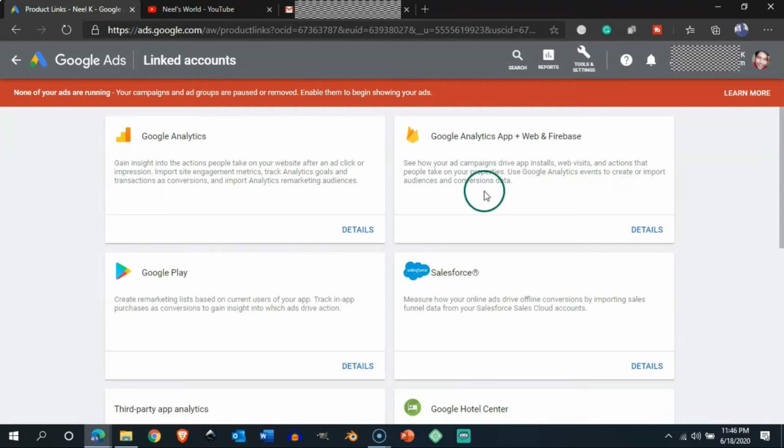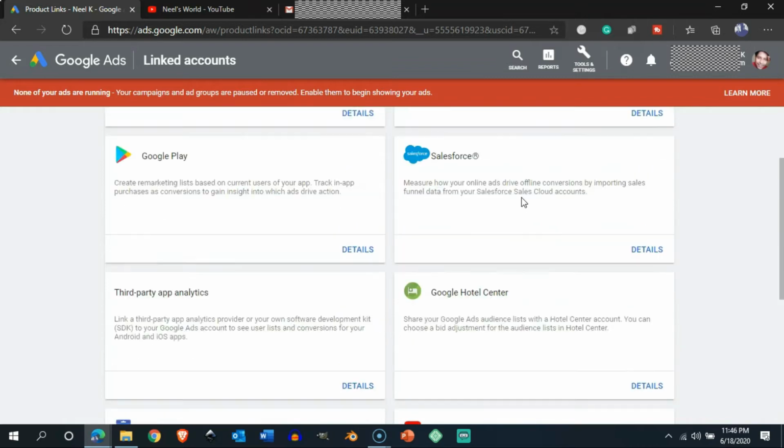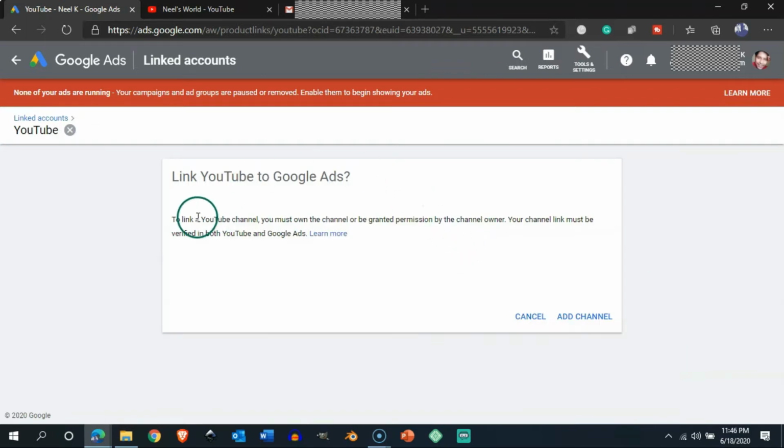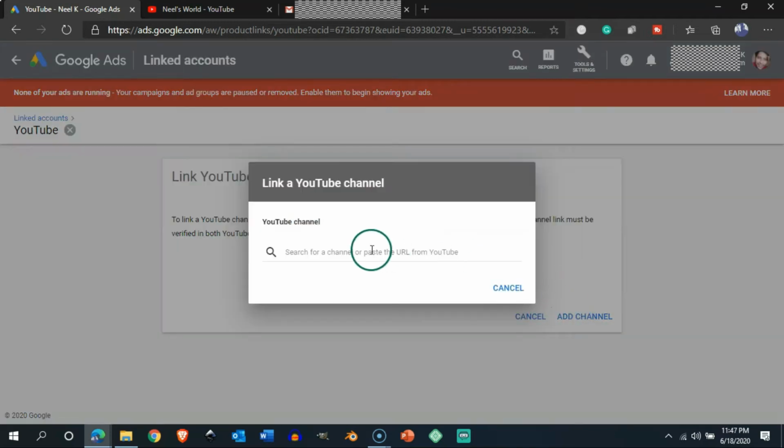Once we click on Linked Accounts, it will show up a page where different linkings are shown. We can add different features to Google Ads, or we can link different accounts with Google Ads. So let us go to YouTube and click on Details. If you already have a channel linked with Google Ads, it will show up here. Since we don't have an account linked already here, I'll go ahead and click on Add Channel.